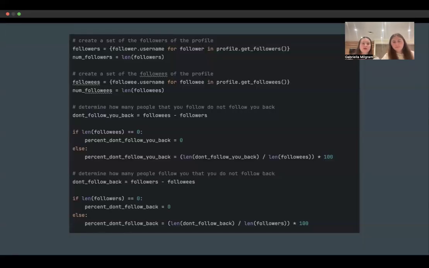So once the profile is created, we wanted to collect and analyze data from the user's profile. So here you can see how we collected their profile, their follower and following data. We calculated the follower count, the specific follower users, and did the same thing for the followees. And then to find the users that don't follow the user back, we did followees minus followers.